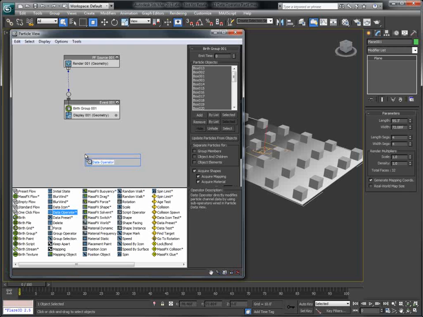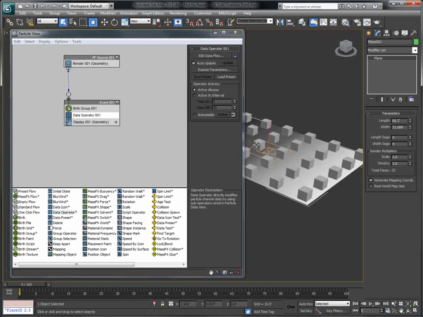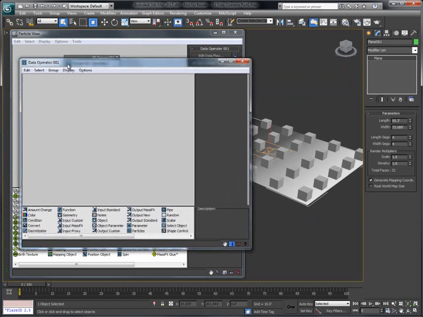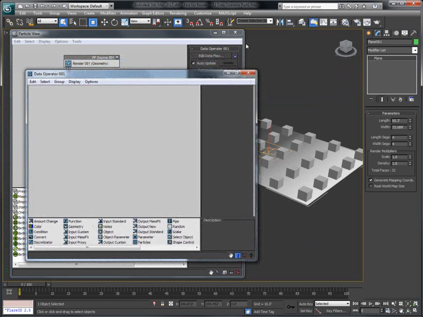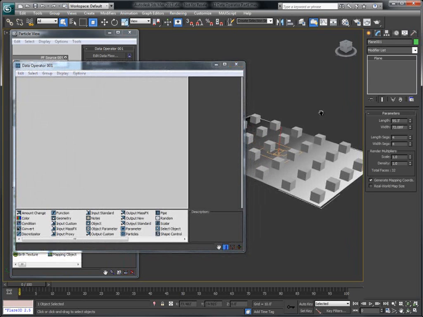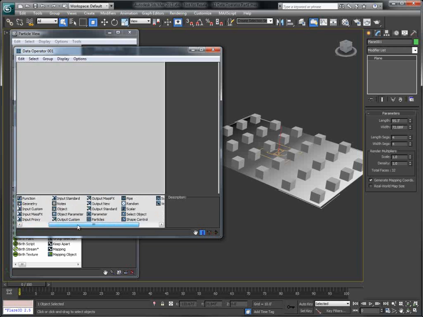So if I want to create my own operator, I'm going to bring in a data operator. And with the data operator, I'll turn on auto update so that I can see the result in the viewport. And there's this tool here called edit data flow. I'm going to try to maximize this window so that we can see pretty much everything. The data operator comes with a set of operators in which you can create your own behavior.